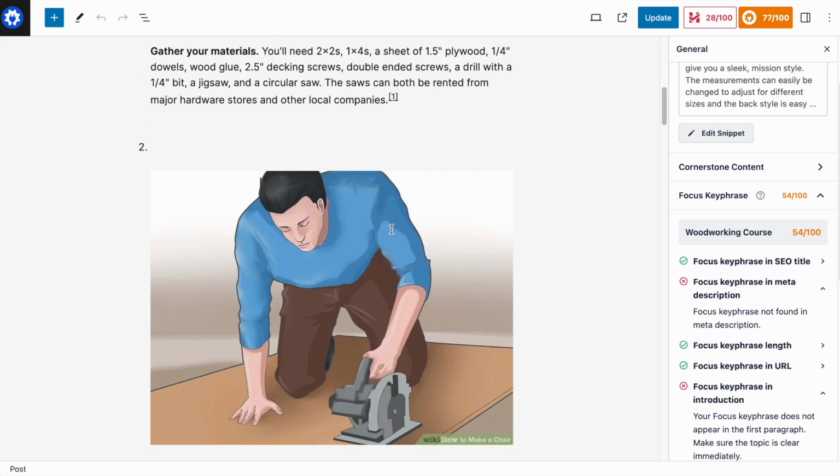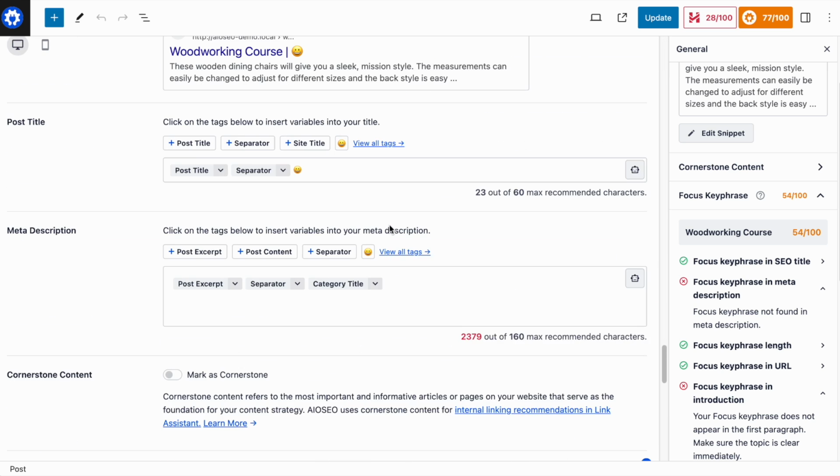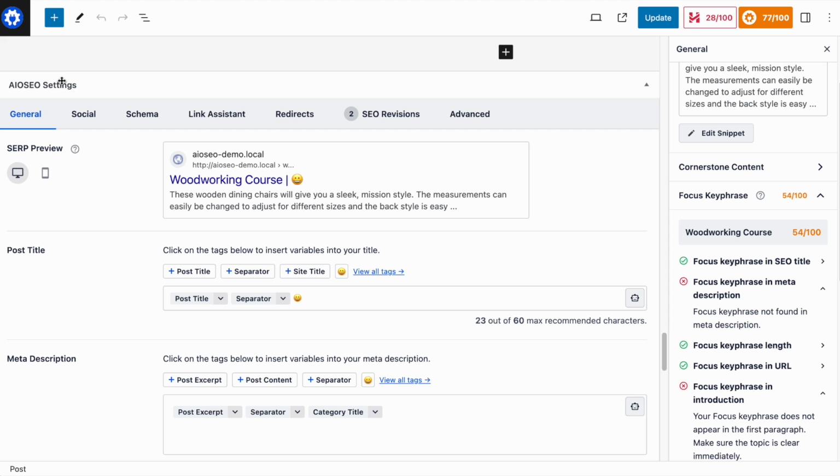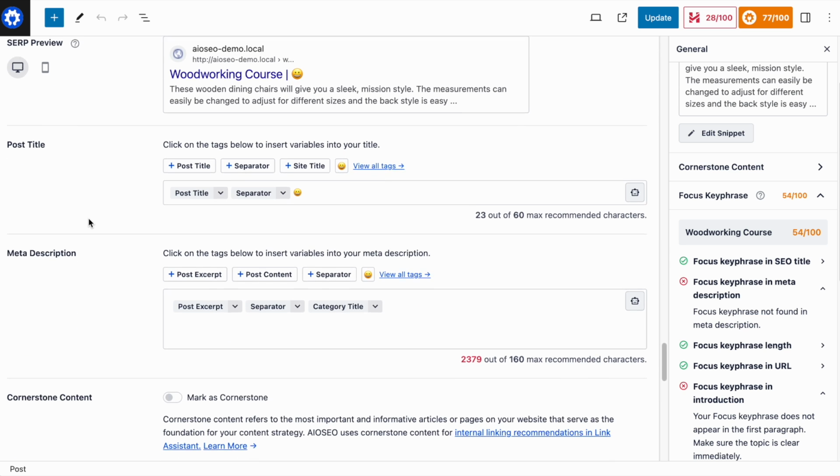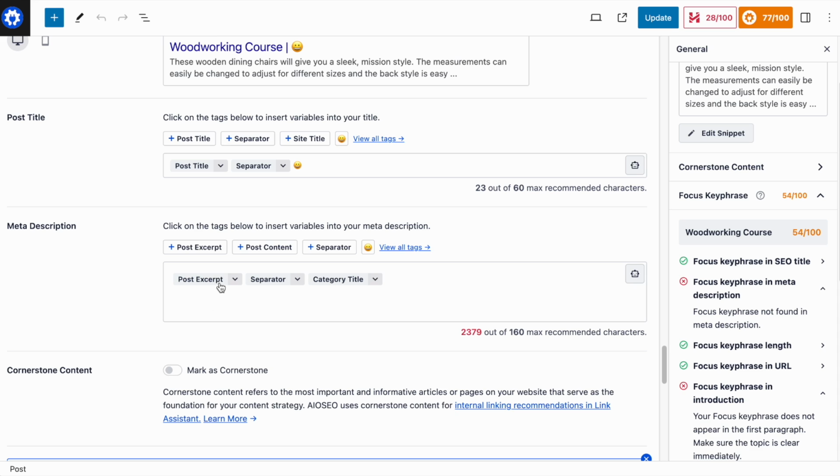So let's scroll down below the content of this page to the all-in-one SEO settings section. And then let's see what we have for our meta description. So it's using a post excerpt, separator, and a category title. It's telling me it's way too long at over 2,000 characters out of 160 max characters. I can guarantee you what's happening here is that there is no post excerpt set, so it's taking the entire content of the post. So I don't want that.